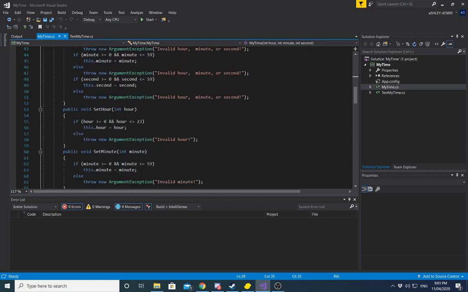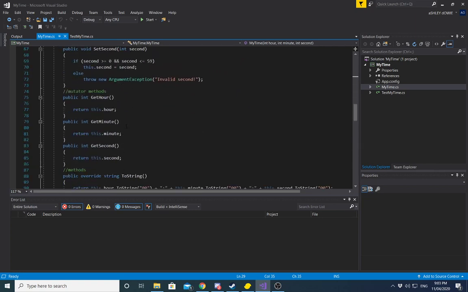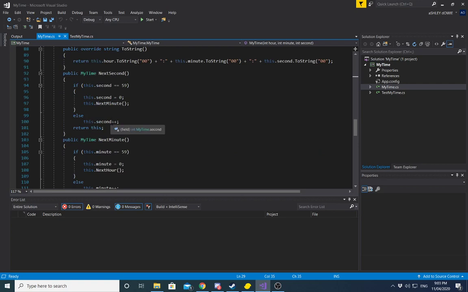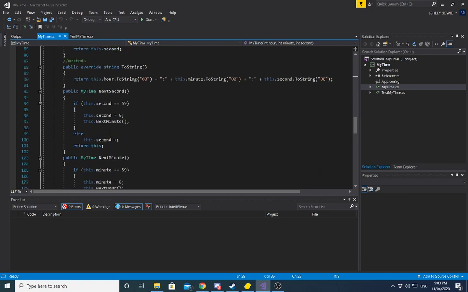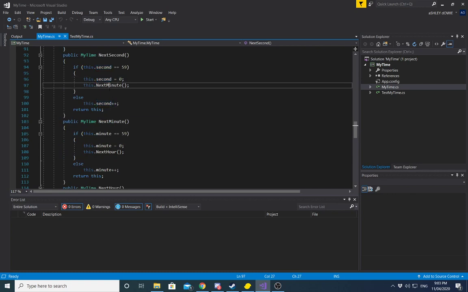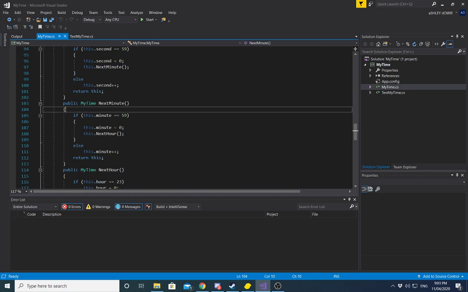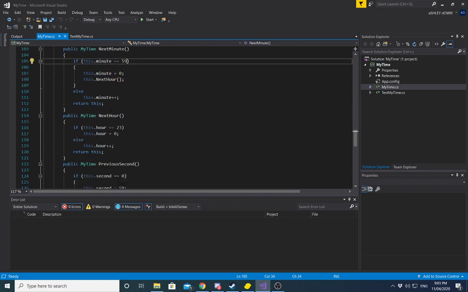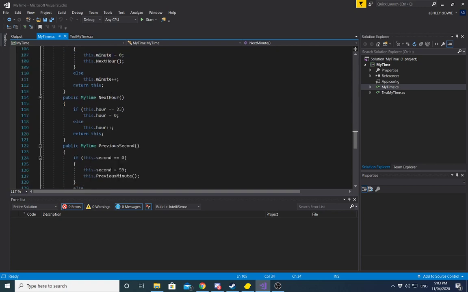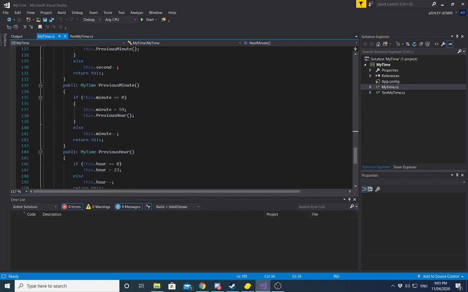Yeah, I've got all the methods here, and they sort of flow through from one function to another. So if the second goes up past its limit, it needs to increase to the next minute. But then if the minute goes past 59, that also needs to increase to the next hour. If that goes past 23, it sort of ends there. Same with going down or up a second, minute, or hour.